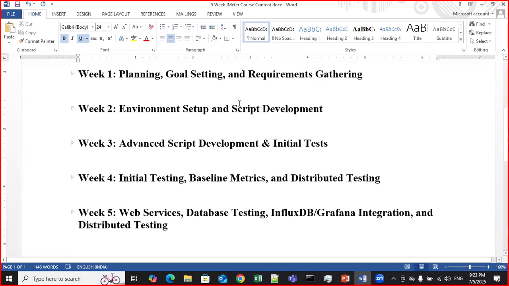Okay, so the total course duration is approximately 6 to 7 weeks, I can say. It will be around 60 hours. I'm planning around 60 hours, 60 to 65. It may go up to 70 also.